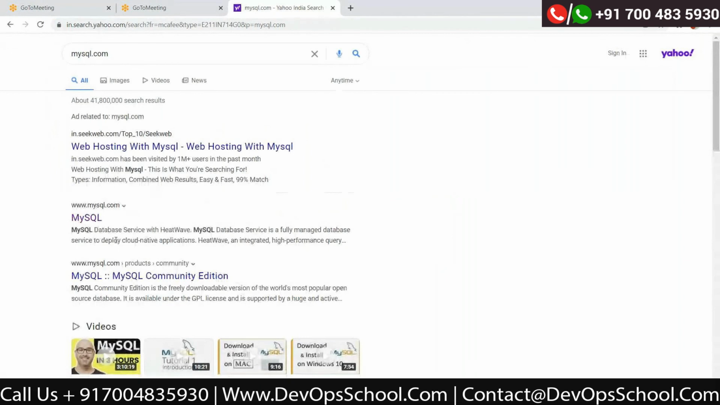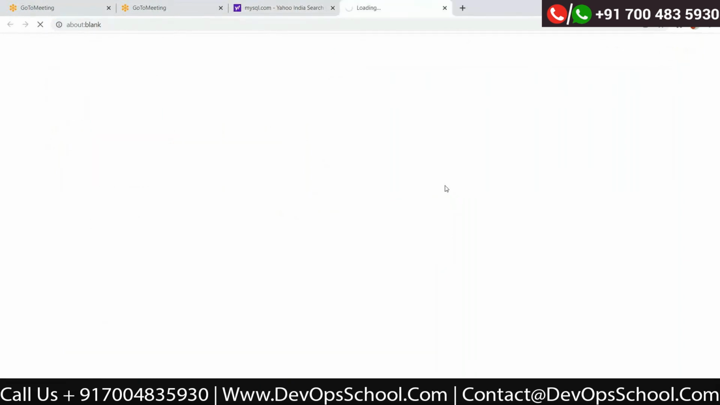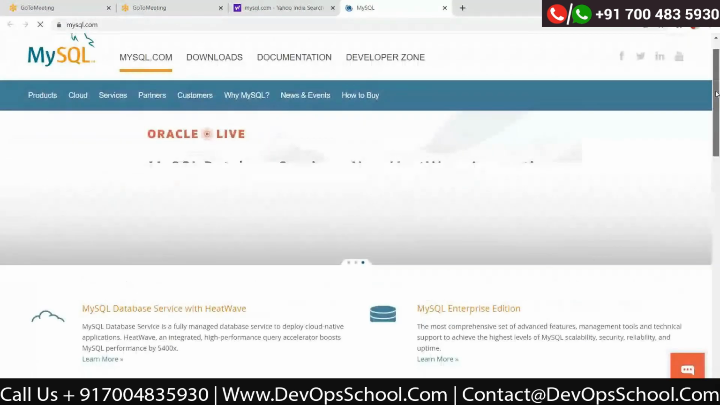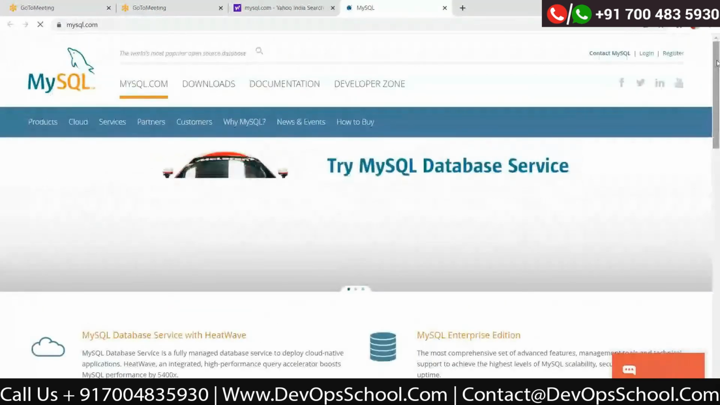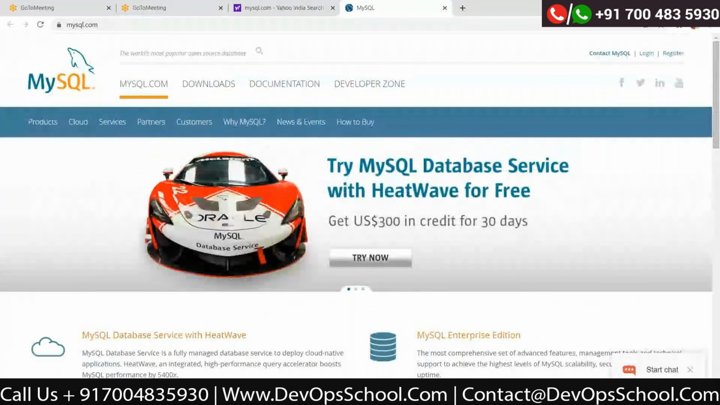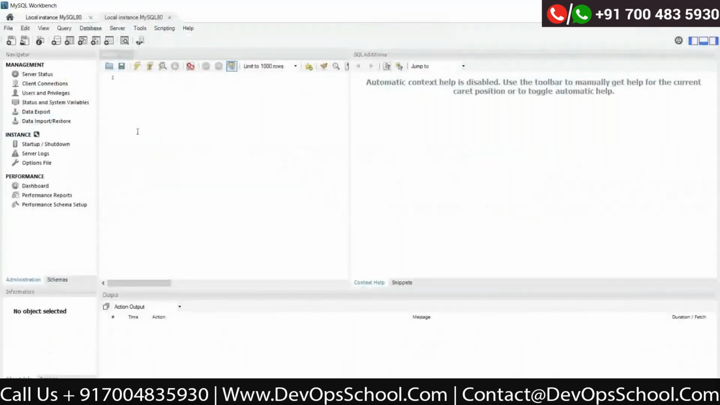From here you can download the required version and install it into your system. You have to create your database servers with enterprise editions. You can also use the community version, so not to worry about that. MySQL will look like this, which is a UI front. You can also install it by using the command line.